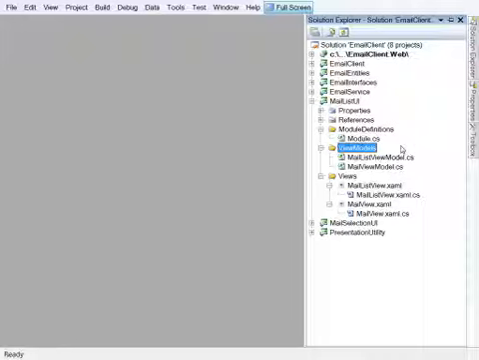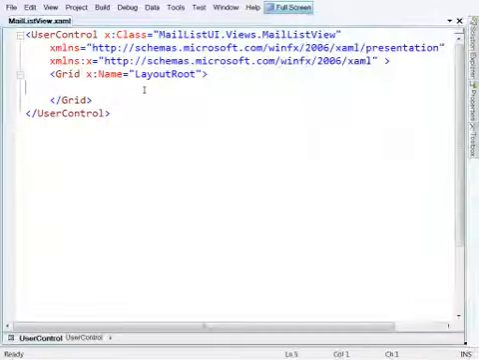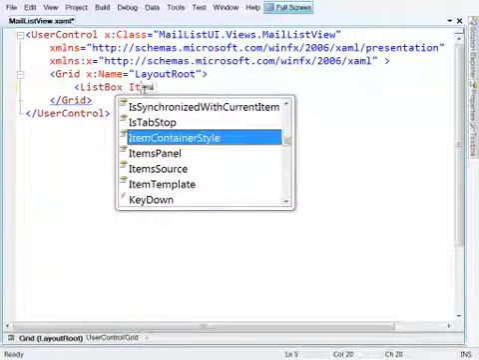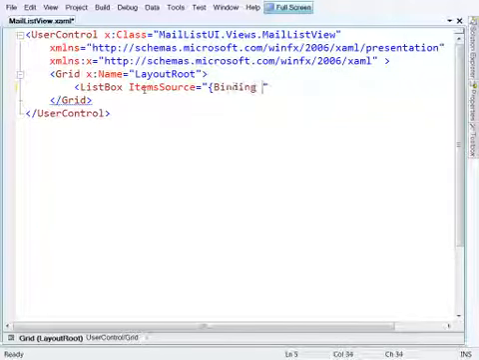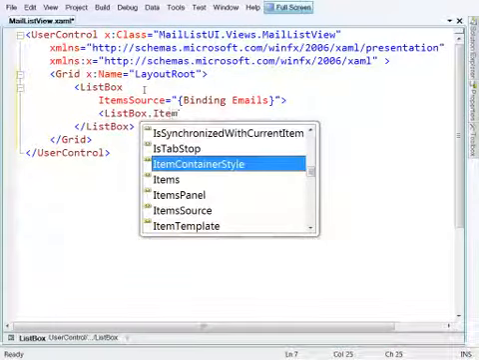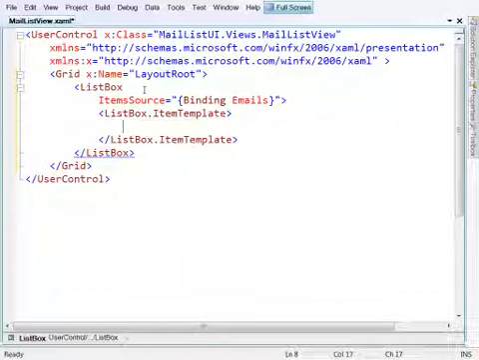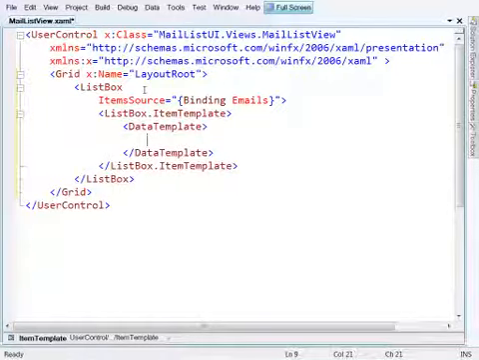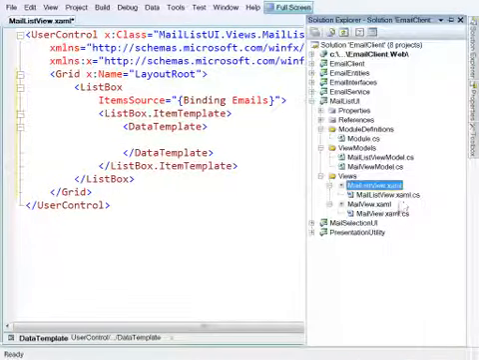What we want is for our mail list view to be some kind of list box. Let's say this is a list box, and we want its items source to be data bound. So let's say binding to, this is going to be emails, I guess. Let's have a property called emails. And then on a per item basis, on the list box item template, what we want to display is ideally a data template containing the view that we just defined for mail.